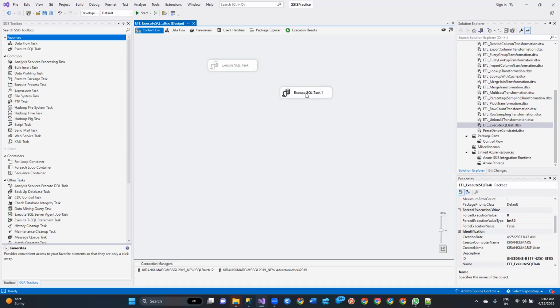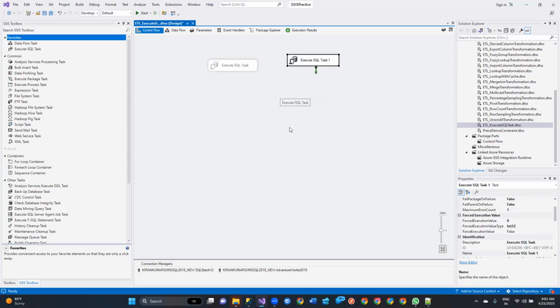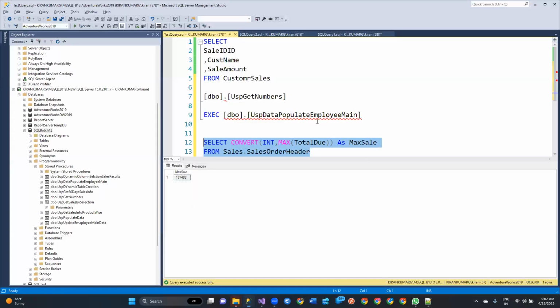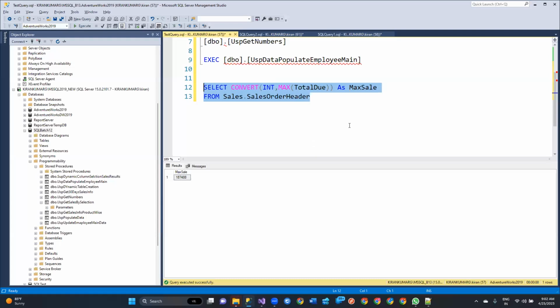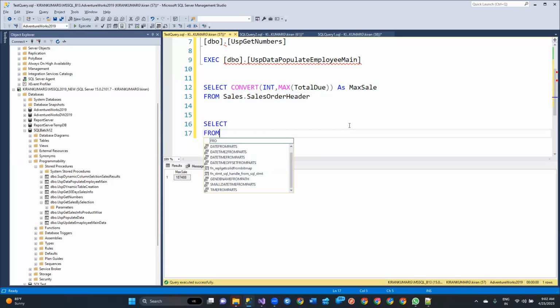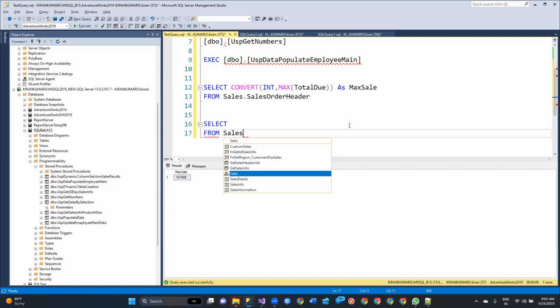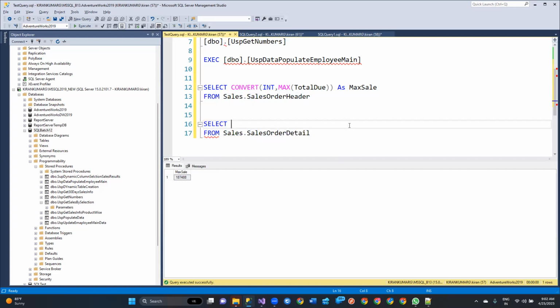Okay, so similarly, for example, your query returns multiple values. For example, select from sales order details. Okay, for example, this is your query.